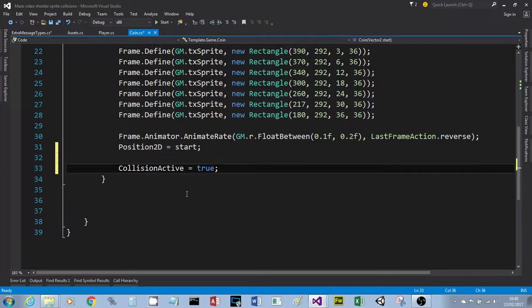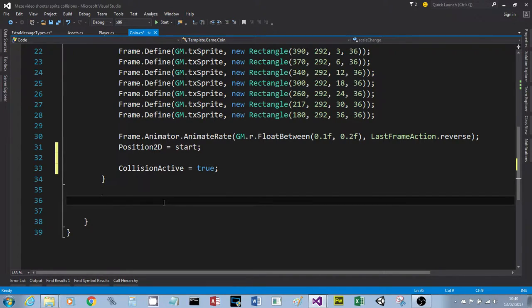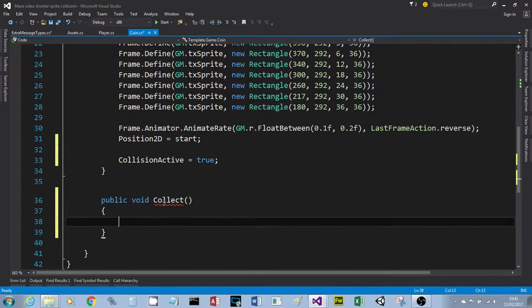The other thing we're going to do is really, the coin knows what should happen when it gets picked up. So we're going to make a little method called collect. So it's going to be public void collect. It's not going to have any parameters. We enter the left brace, press enter so we can start typing.